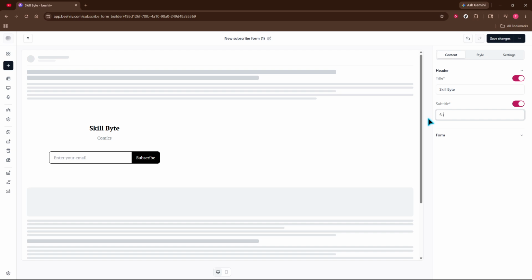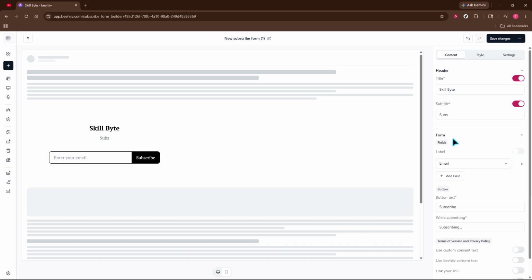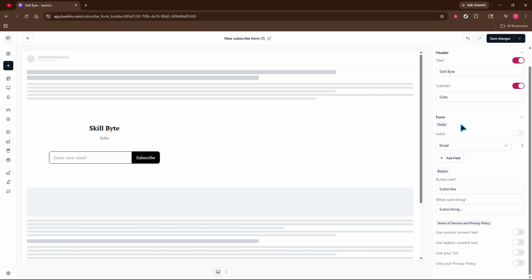Now move down to the form section. Add a label for the email input so it's unmistakable what belongs there. Simple works best. Email address is perfectly fine. Then customize the button text to be action-oriented. Swapping submit for something like subscribe or get updates can boost clicks because it sets a clear expectation.